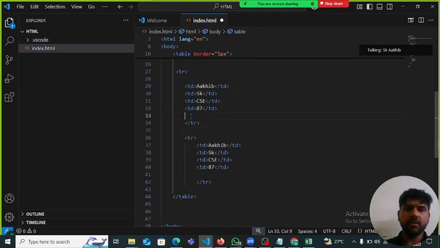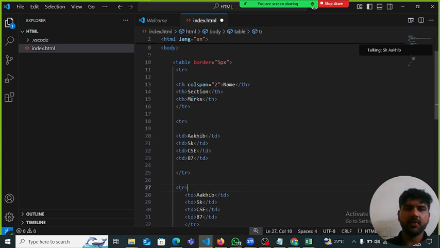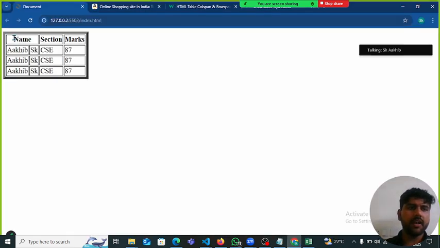Make sure that your data is enclosed within the TR tag. Your headings also should be enclosed within the TR tags. Okay, and I'll go back and I can see here the name, and this name heading occupies two columns. And this section occupies this column, and this marks occupies this column. Got it? That is the use of colspan.